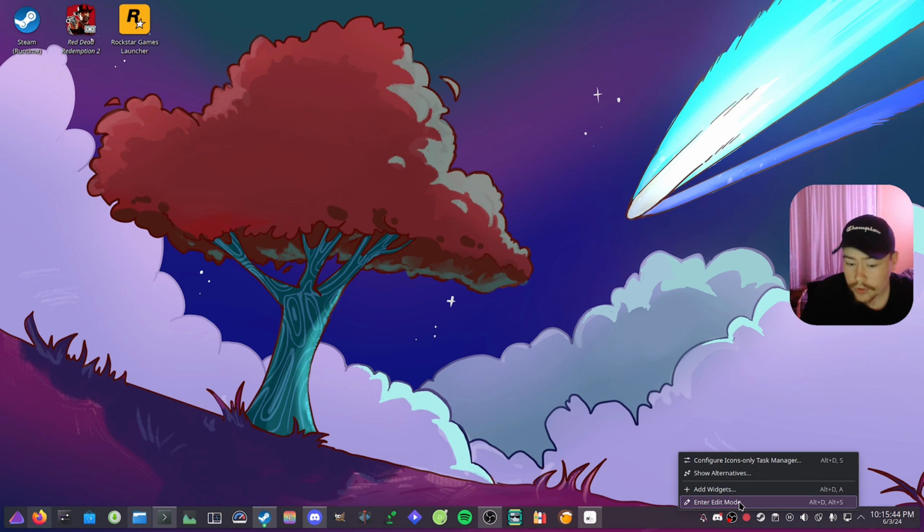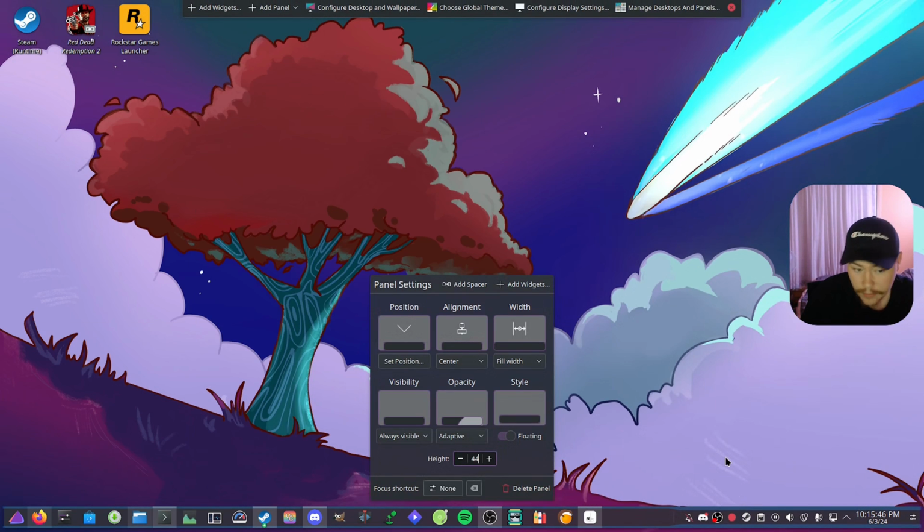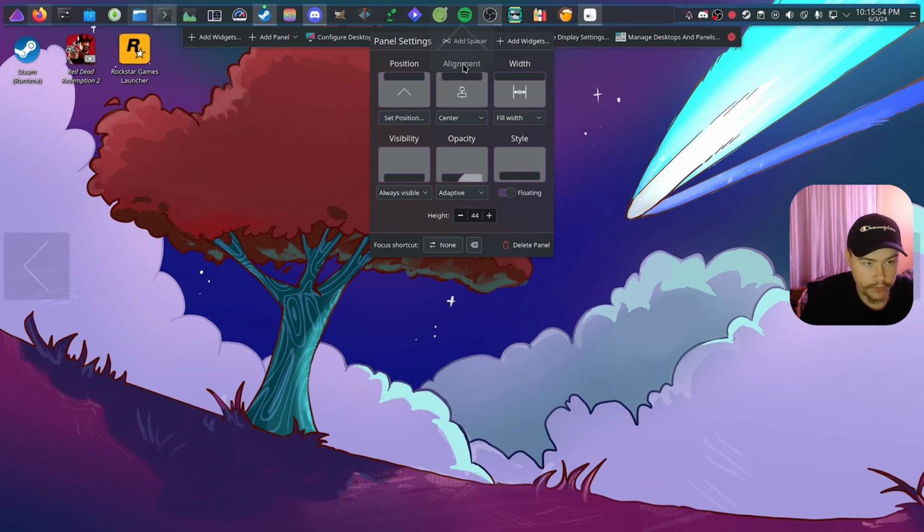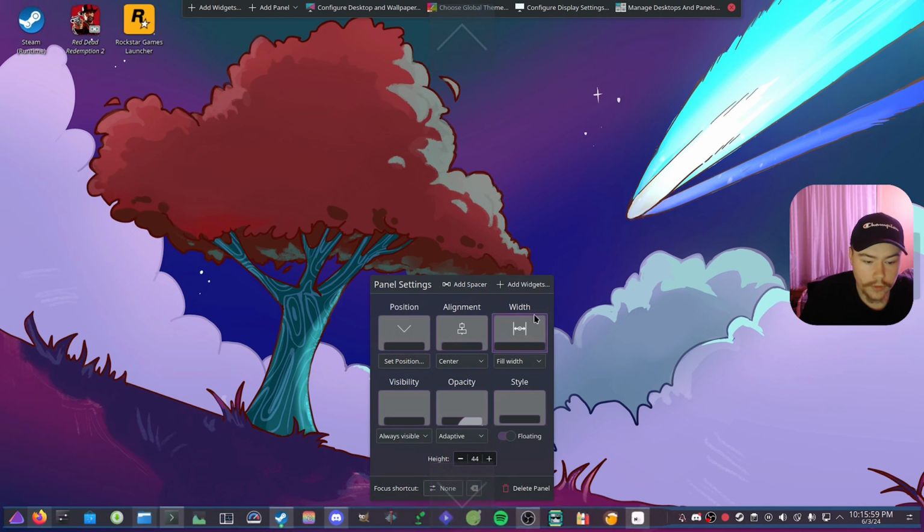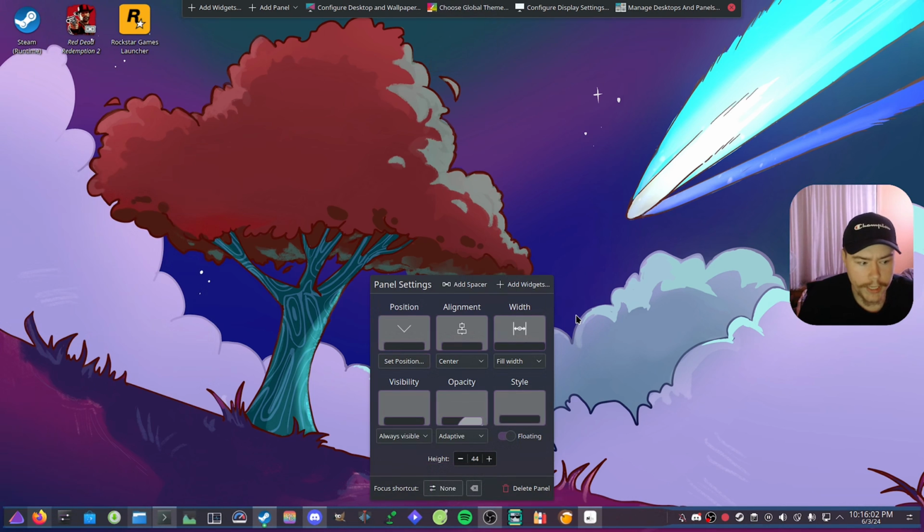And if you do want to turn it off, you can go into the new editing mode, where, as we can see here, there is a bunch of new toggles that you can choose from. There is a position, which we can set here. We can set it to the top, or to the side, or to the bottom, which is where I prefer to put all my apps and stuff. And we can also set an alignment, so if you want it to the left, to the right, or to the center, and width, if you want to fill the width, or fit content.